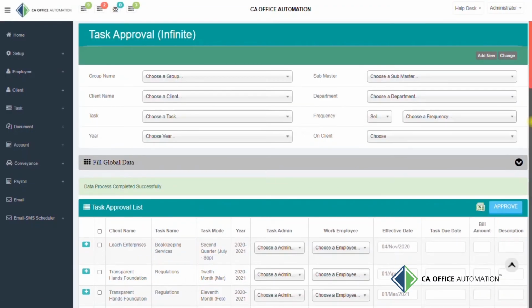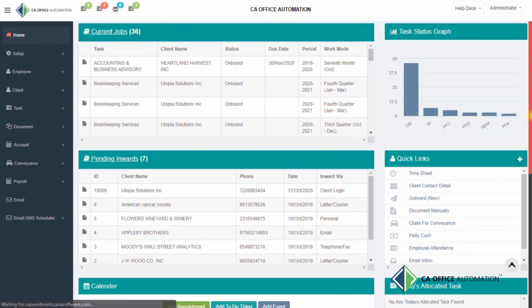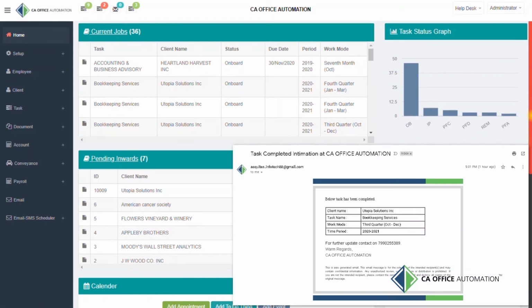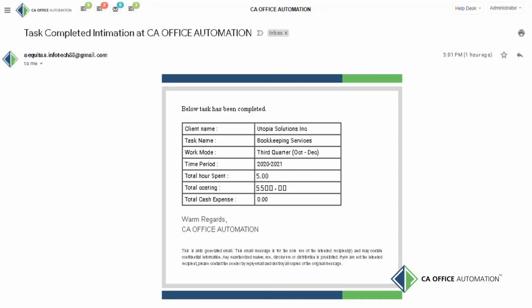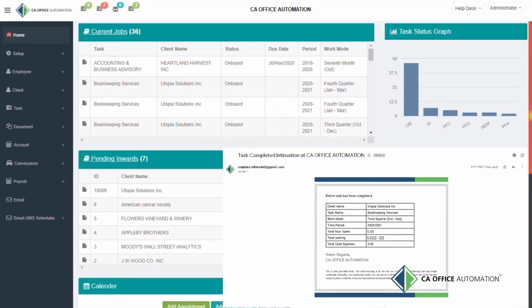So work goes on Christy's dashboard, and task admin Chris, work employee Christy, and client Utopia will be notified by email and SMS, and by the completion of all tasks, a completion report will go to admin with time spent, summary, and costing with actual and estimated figures.